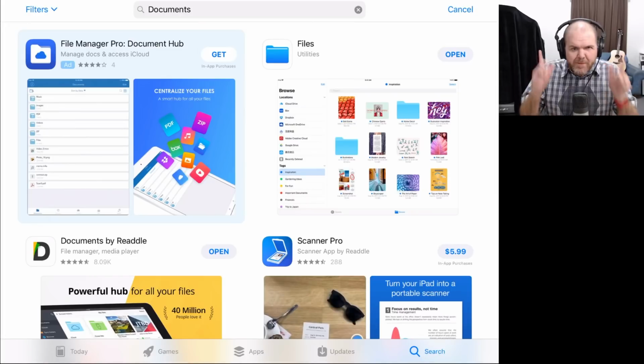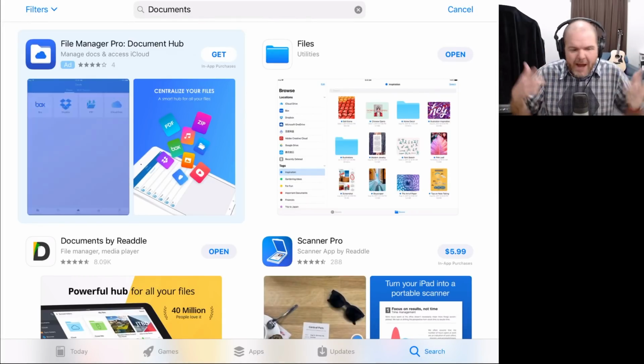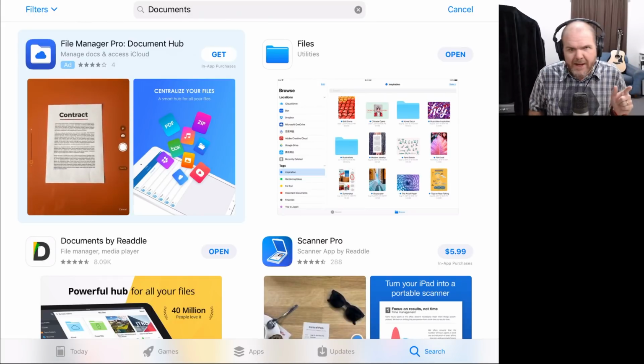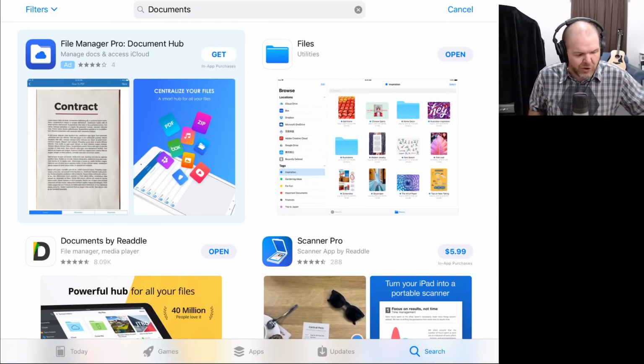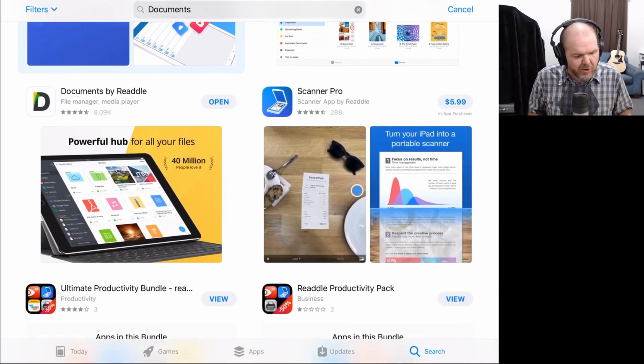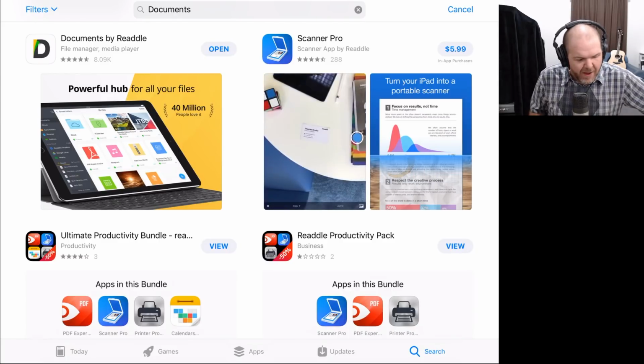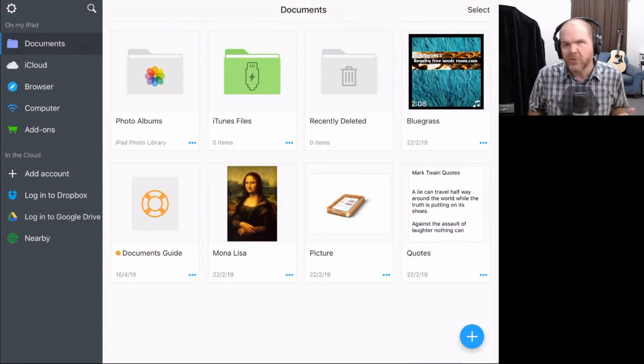Let's jump in now. This process is super simple, but it does have a few steps, so follow along and you'll be able to get this done as well. The first thing we need to do is download an app called Documents. So we're going to come in here to the App Store and search for Documents. One of the first results will be this one, Documents by Readdle. We're going to download that one and then tap here to open it. And this is what it will look like.